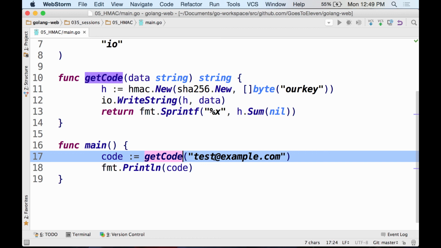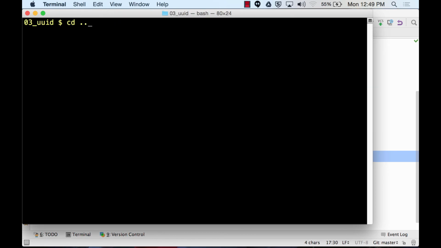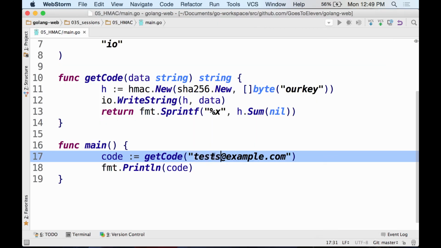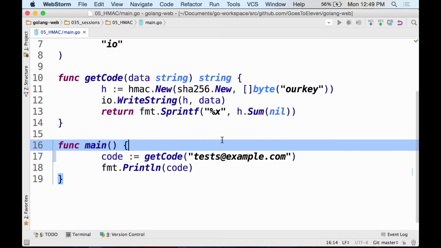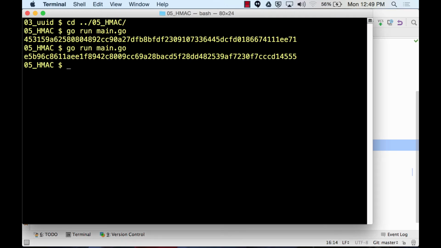So we're just going to test getting a code off of a test email. We'll get the code, then we'll print the code, and we'll see how it's a black box: stick something in, get a random piece of stuff out. So this is 05. Go run. And notice if I change this one letter, for those who are looking at their keyboards, it's test. I change one letter and I run that again.